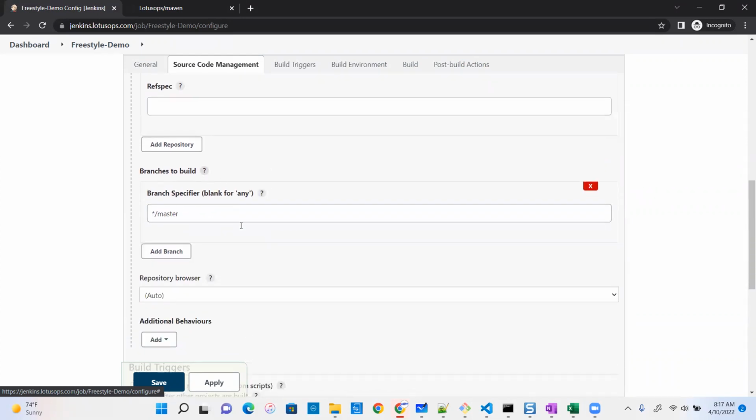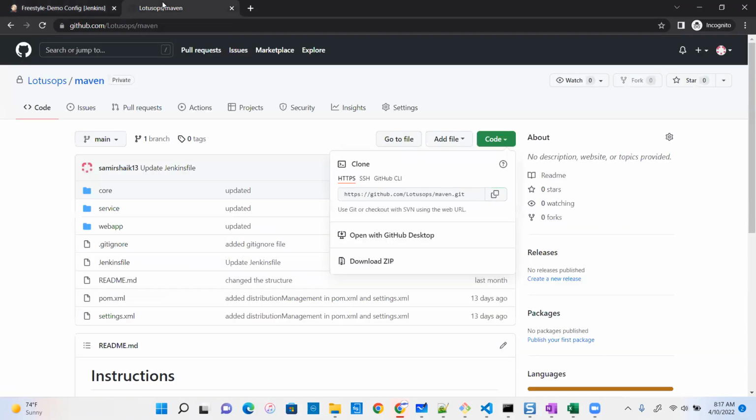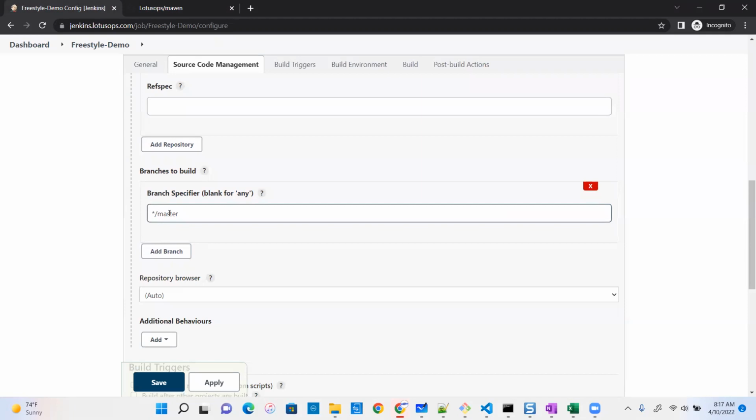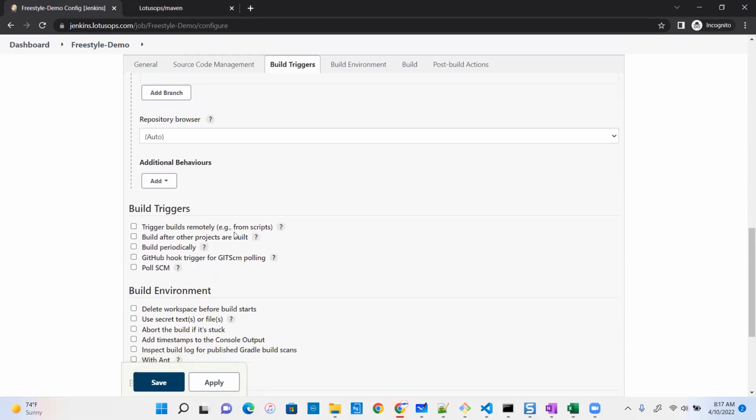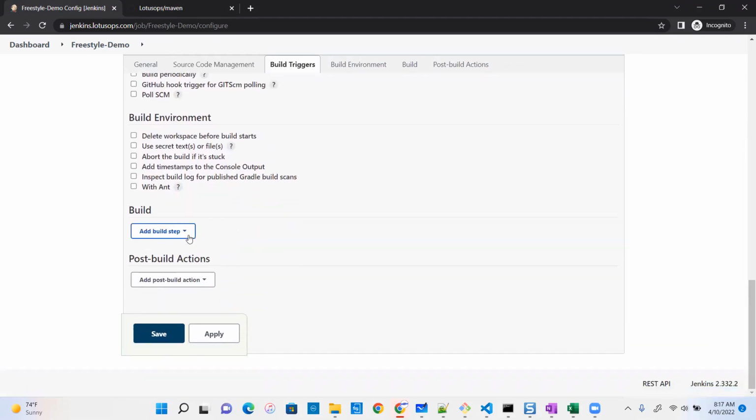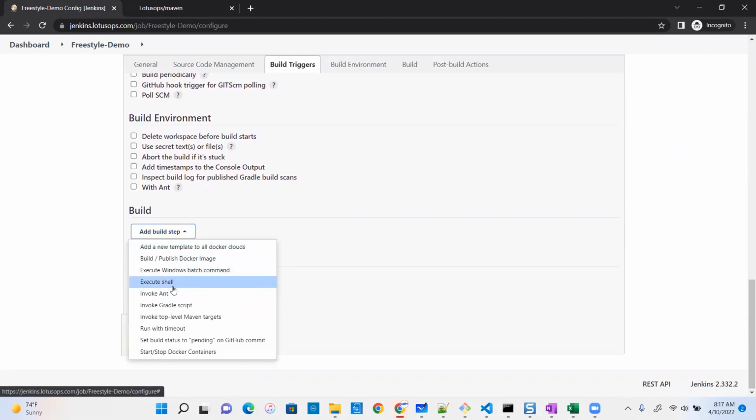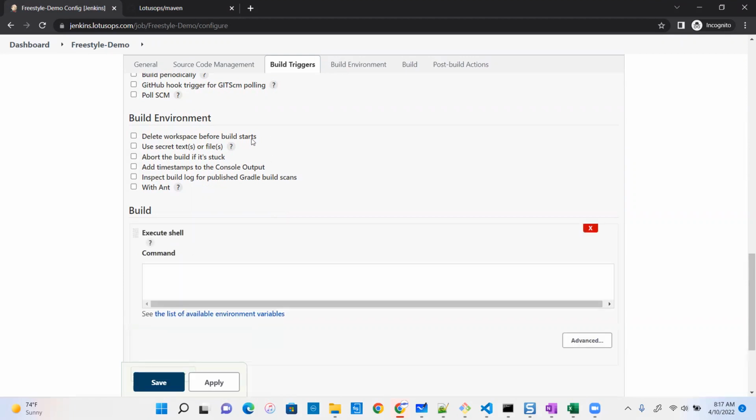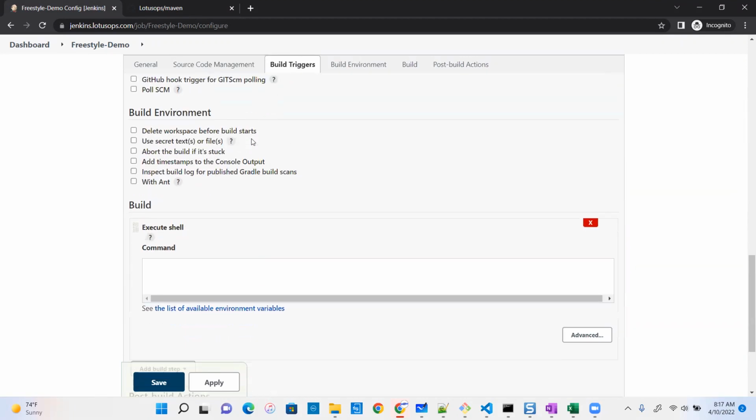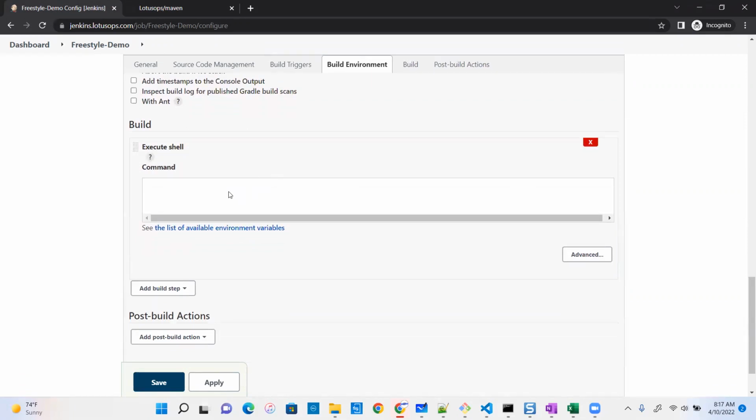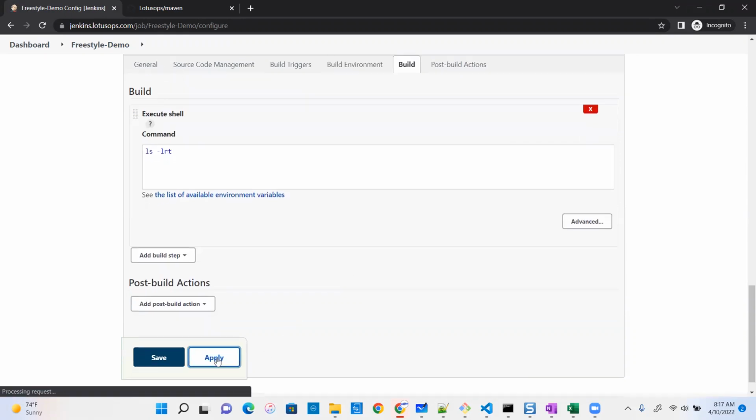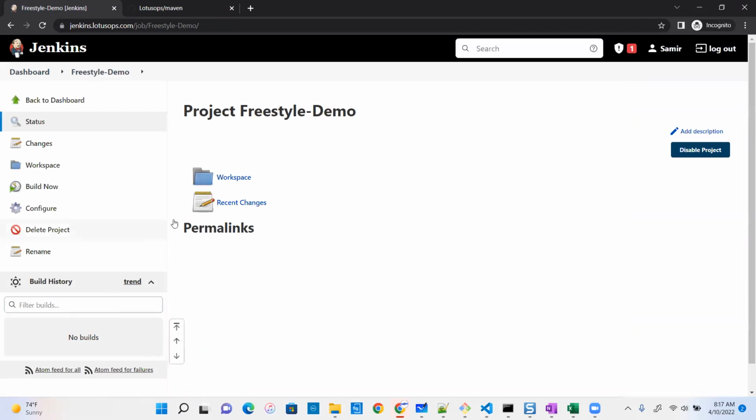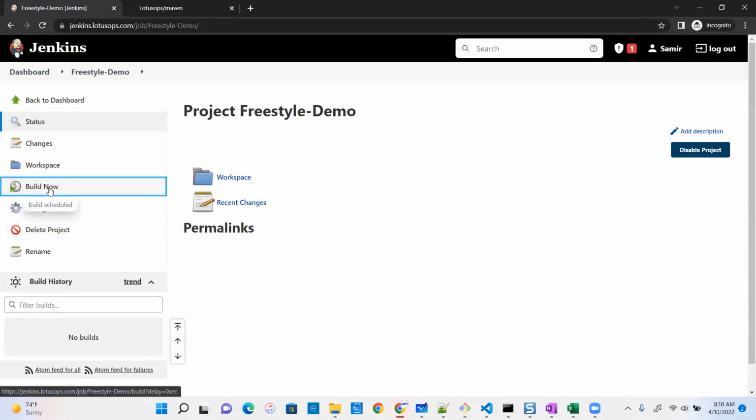It's branches to build. It's building master. We are on main, so I'm going to change it to main. And I'll go all the way down and add execute shell. Once the code has been checked out, what is it that we want to do with the code? For now, we'll just say ls -lrt, nothing else. We just want to see the content there. Do a save and click on build now.